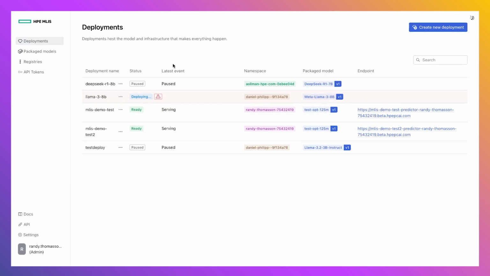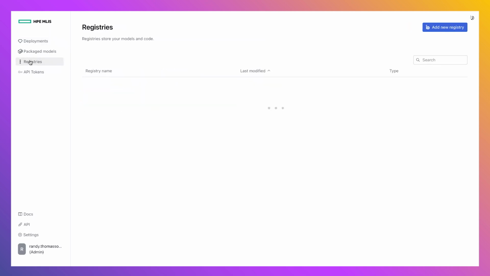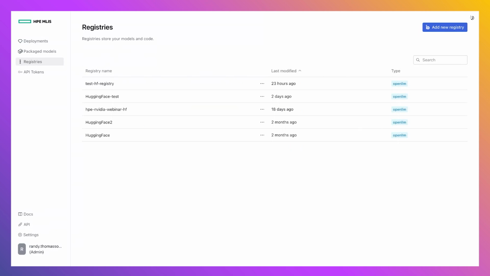Our first step in creating a new deployment is to add a registry. Registries are basically a storage location that contains the package models and the deployments that I'm working with. To add a new registry, I select Registries from the left menu, which shows a list of the current registries defined in this instance, and then I click on the Add New Registry button in the top right.